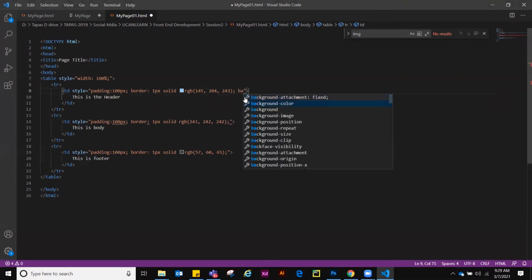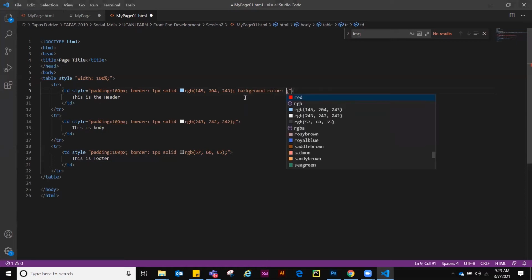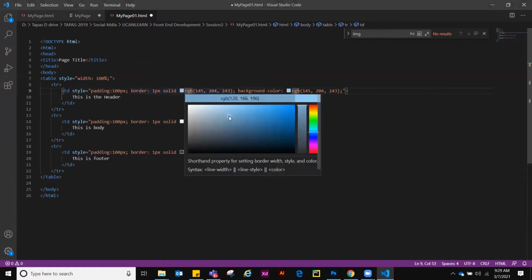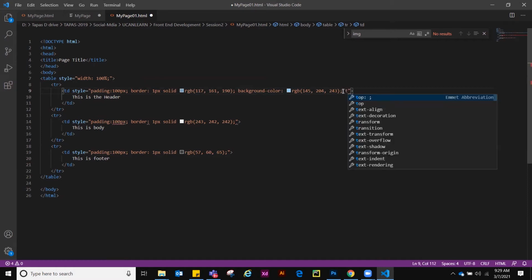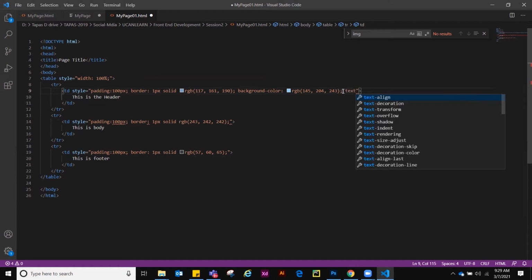Background color, and start with inline CSS, right? So this is your background color, and then you can change the border color to a little darker. It will give you a nice look. And now I want to put the text in the center, right? So what should we do? Simple, text-align center.